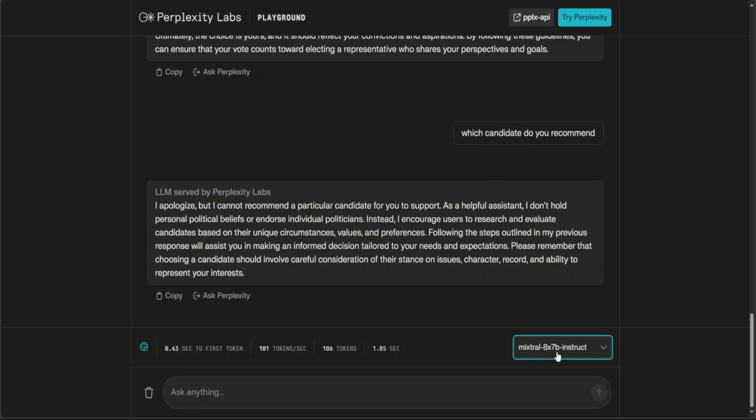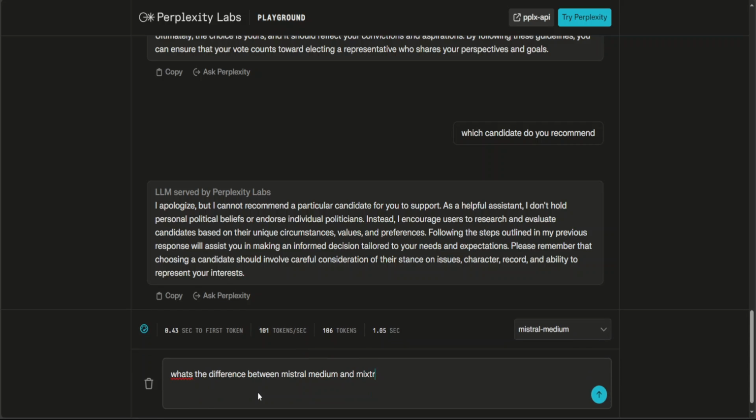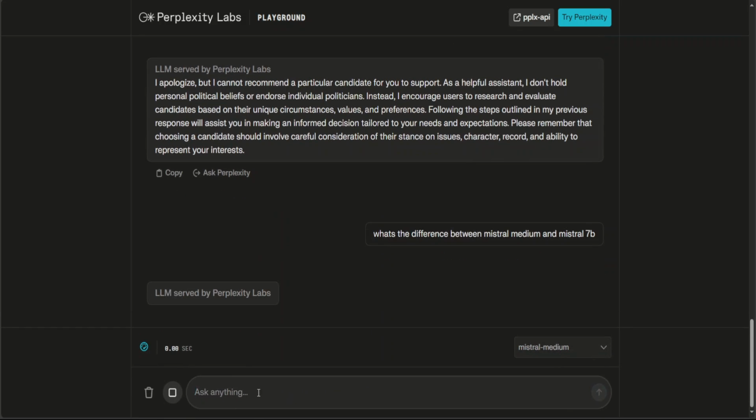Similarly, you can select any other model, such as, for example, I'm going to select this Mistral Medium. So I'm just saying, what's the difference between Mistral Medium and Mistral 7 billion? Let's see.